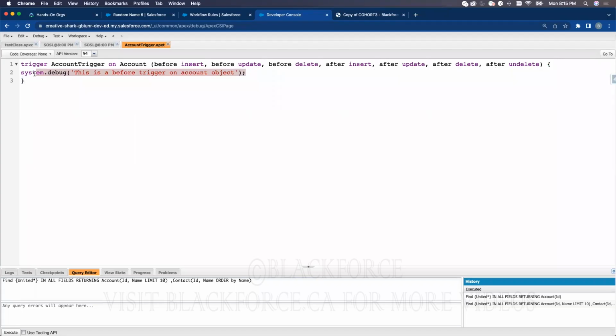But it doesn't always work like that. Why? Because look, we have before update, we have before delete, we have after insert, after update, after delete. How would the trigger know what action specifically you're referring to? How would the trigger know that you want a before action? How would the trigger know that you want before update?